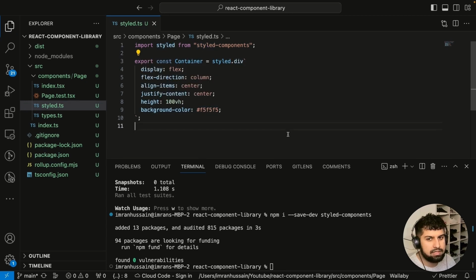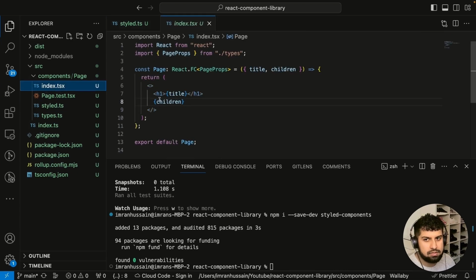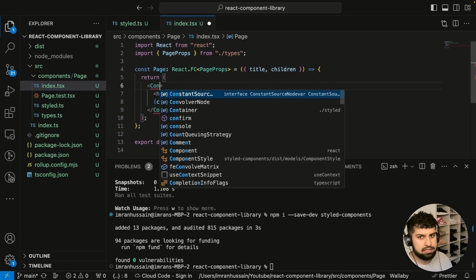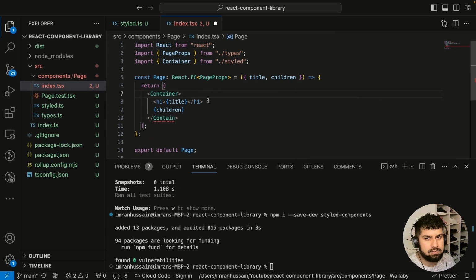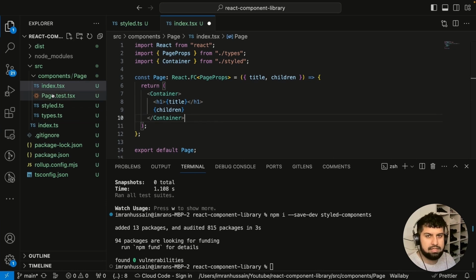So now we've imported the styled components. We want to just import Container in our page. So this will now be the Container like that. So again, what we need to do is make sure that this works, and the way it will work is by a unit test, and we want to visually see this as well.